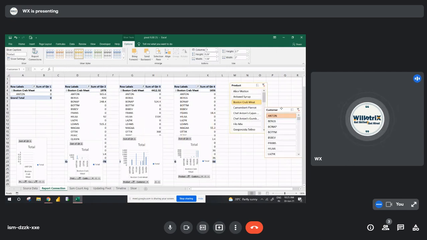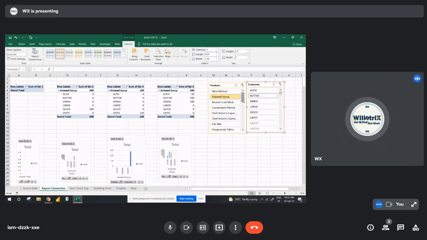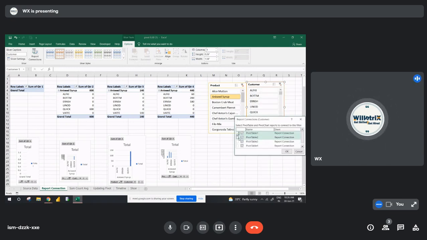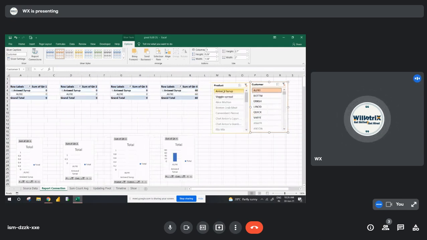Then when you click on this, it affects the product connection but not the customer. So again we have to do the same thing for the customer slicer also. Right click on the slicer, Report Connection, connect with the remaining pivot tables, just click OK. So now we can use the slicer like this. Understood? It's called report connection. Is it clear?